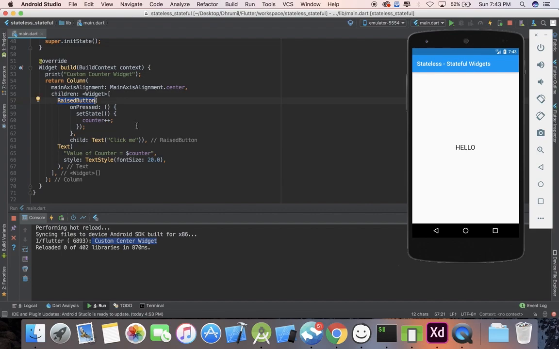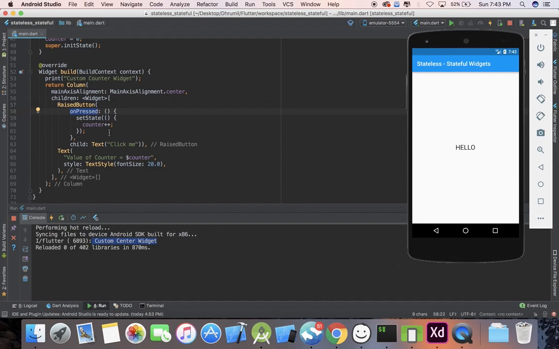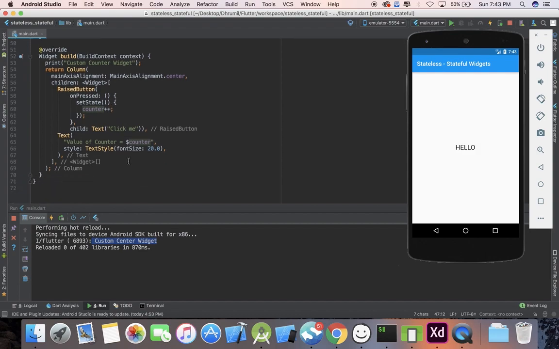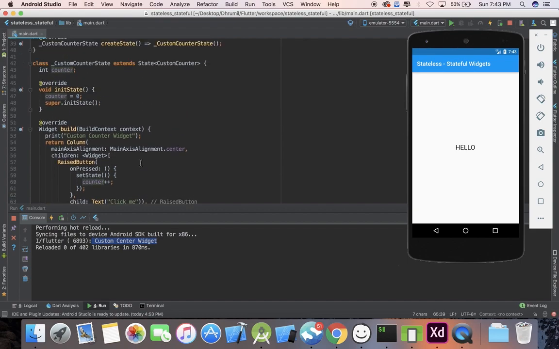The raised button widget accepts two parameters. One is onPressed and second is child. In child we have applied a text widget which has the text click me, and in onPressed we are updating the state of the widget using the setState method. Here we are just incrementing the counter and updating the state of it. Now to show this, I have added one more text widget, and here I am utilizing that counter variable to display. Let's run this program.